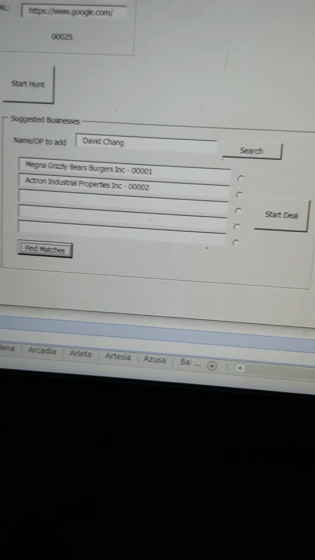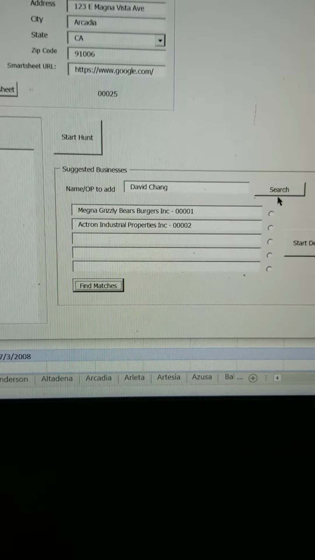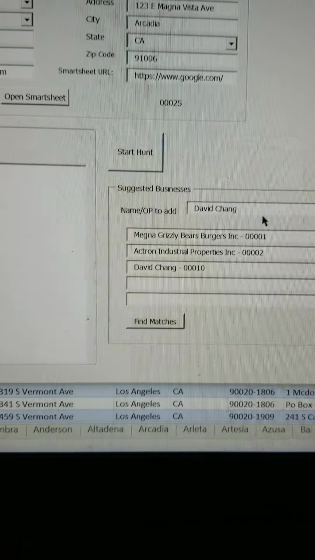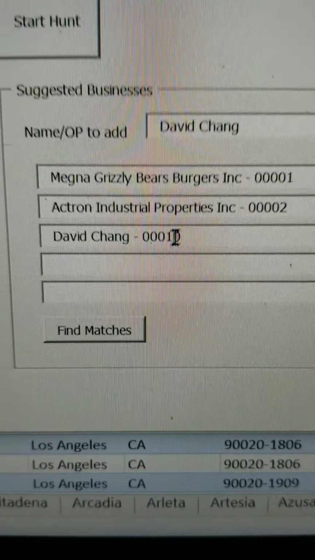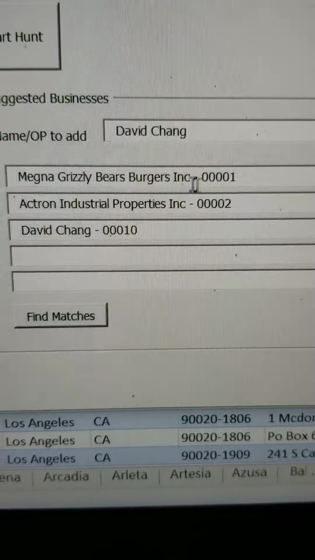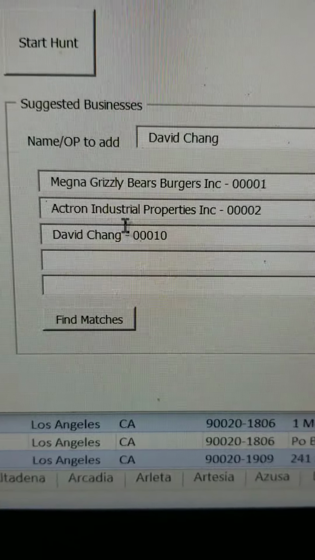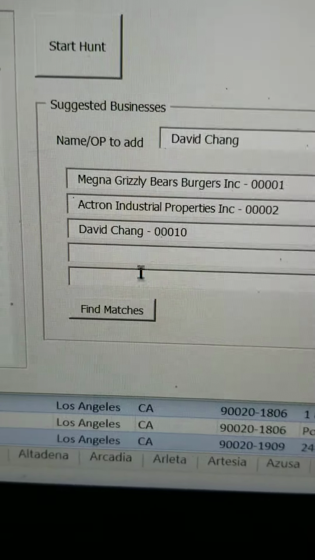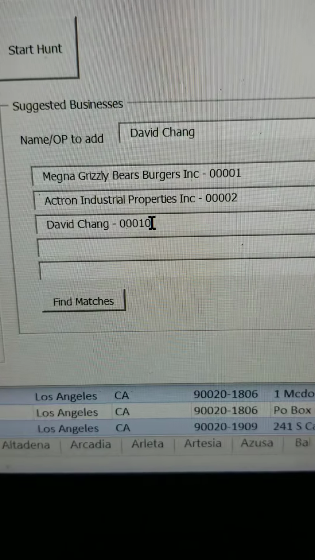Oops. And search. Okay, let's do this other one here. So what will happen is that it will show up as a David Chang, and these numbers are the unique identifiers, right? Like I said before, because you have multiple entries and because you'll likely run into businesses that have the same name, like a franchise or something like that, these numbers will be the ones that will tell them apart.